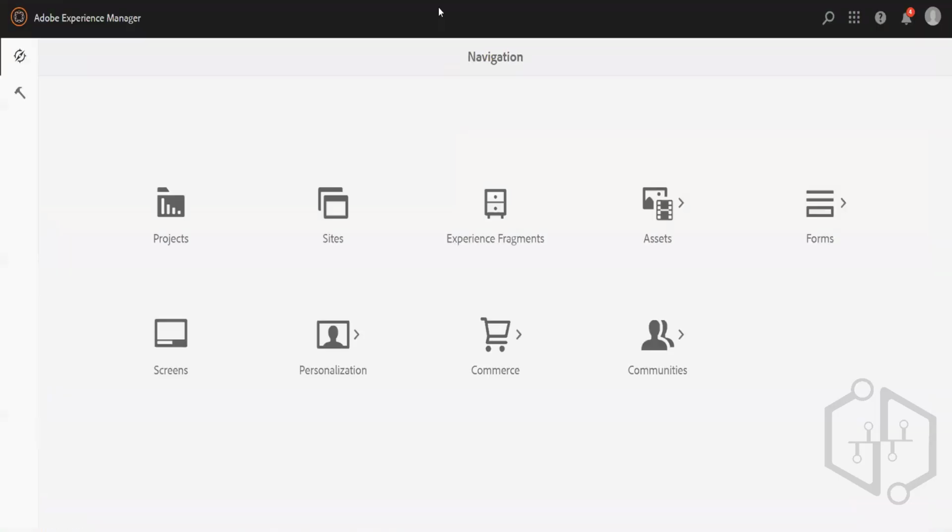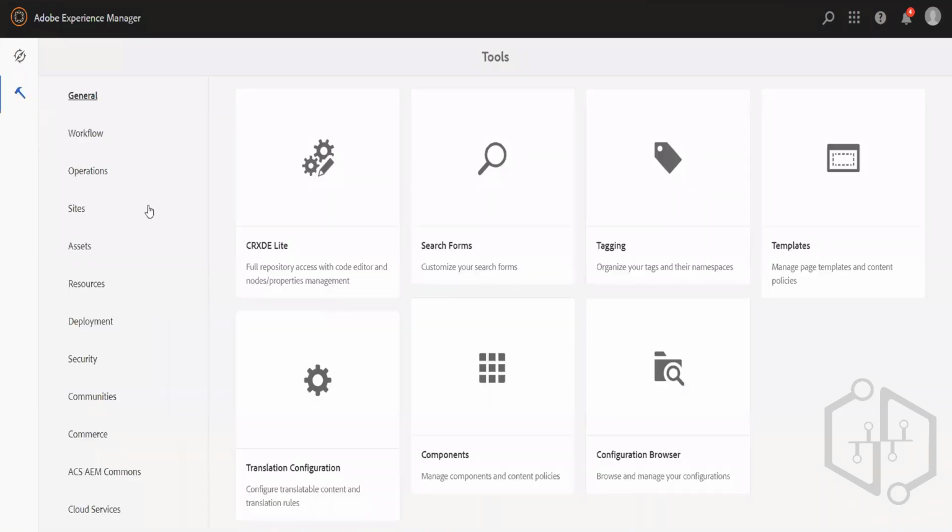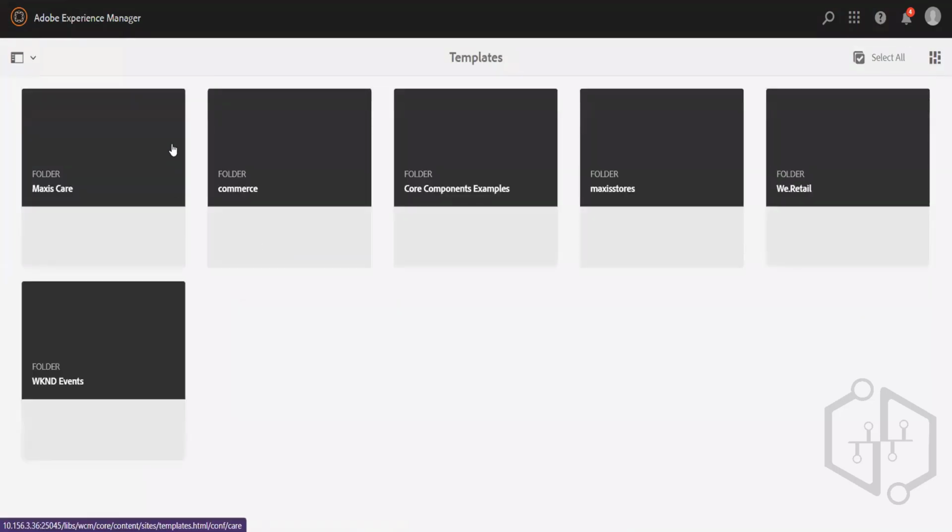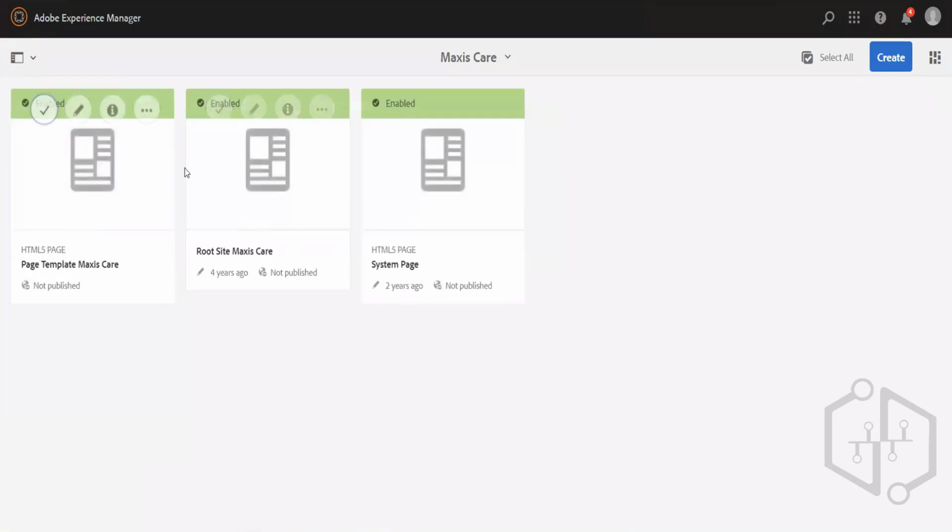Let me firstly show you where the template sits, and then we will create our own template. If I go to this hammer icon here, inside General you have this Templates option. You can see here you have your folder MaxiCare, and these are the 3 templates that your company is using. By using these, they are ultimately creating pages. You can see page template MaxiCare, root site MaxiCare, and system pages.